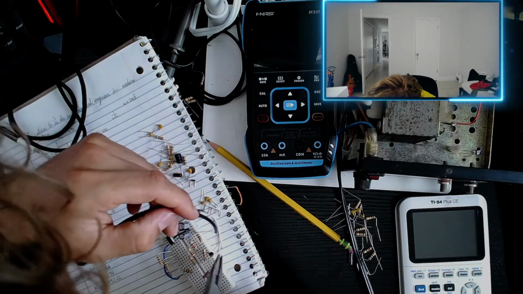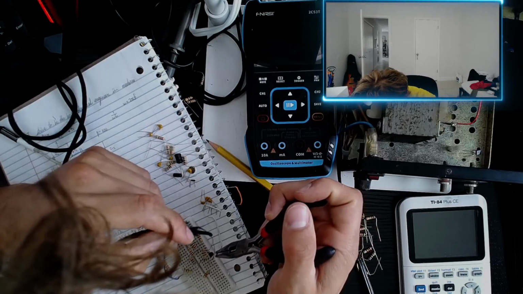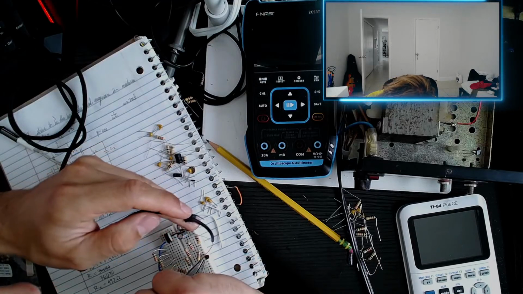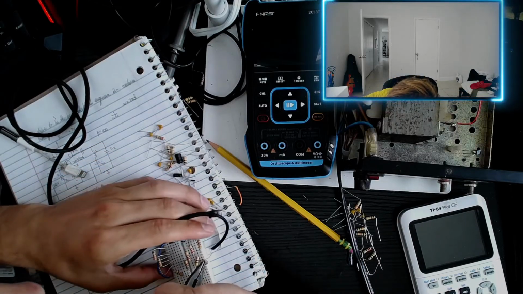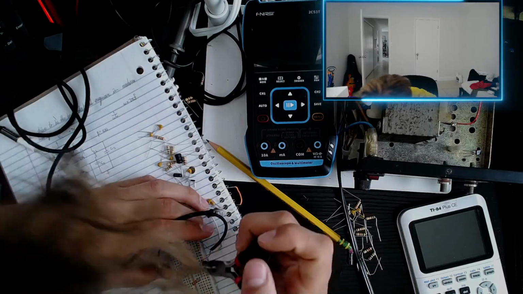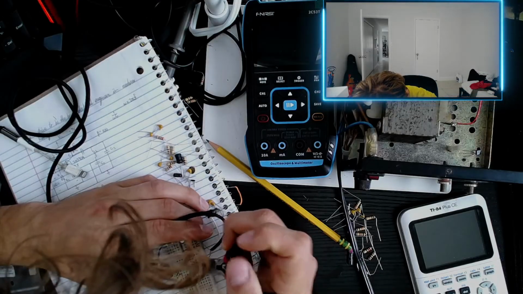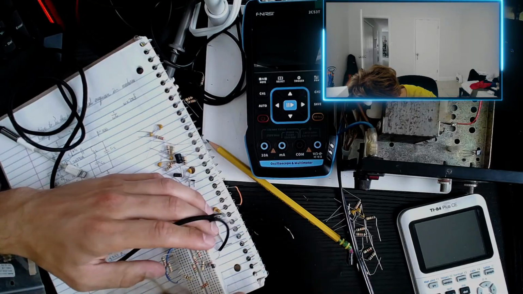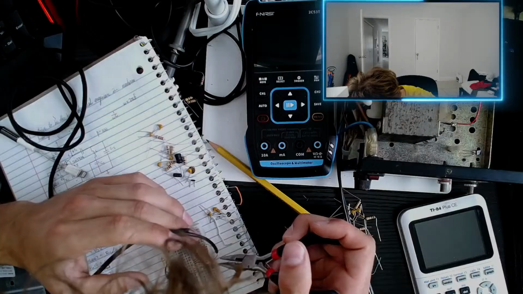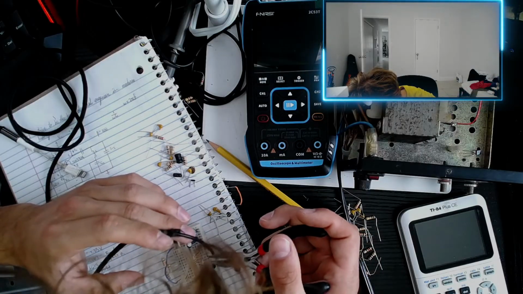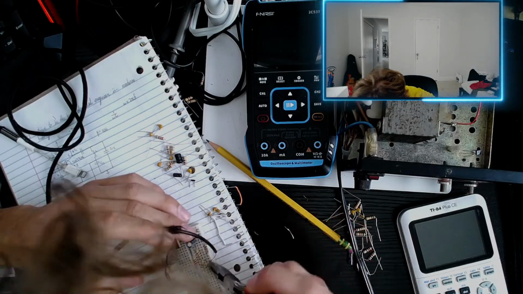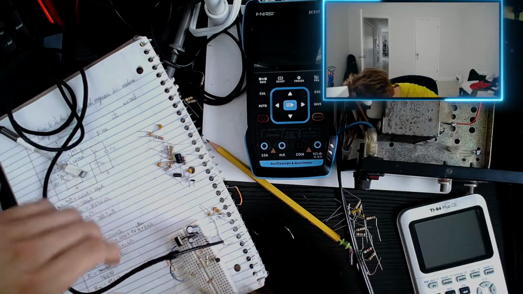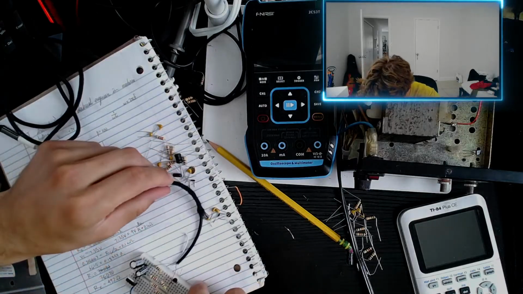Oh, one of them broke. I have to solder that again. Alright, get him out of there. Okay. Get him out of there too. Okay, that should be good enough. That should be good enough for what we're trying to do.